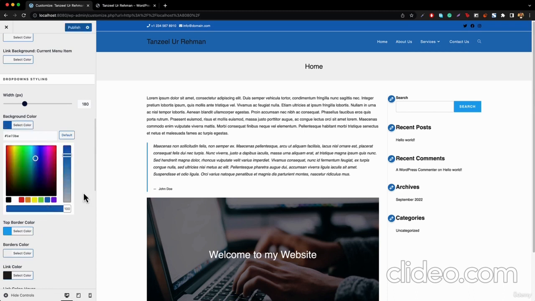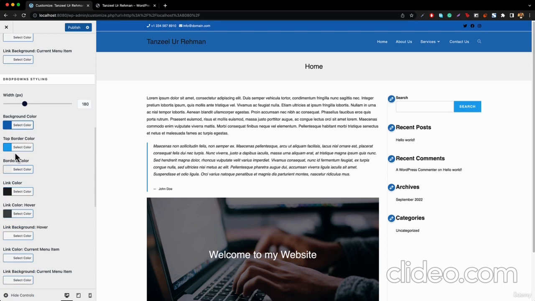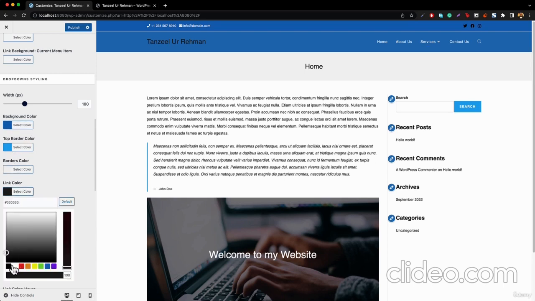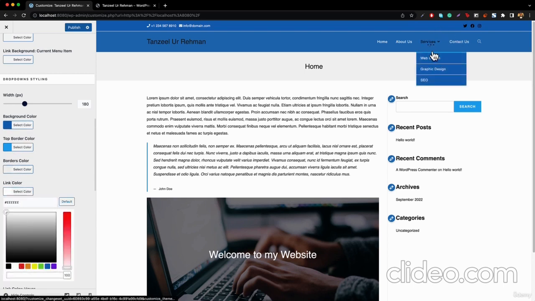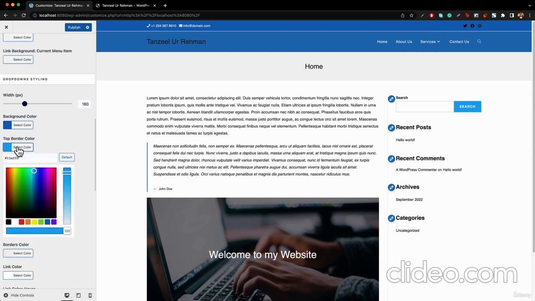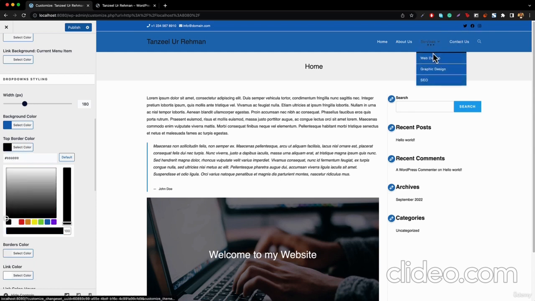So let's suppose that I want to use the same background color, which is the blue color. Now I'll be clicking on here, and I'll be selecting the link color to be white. Let's suppose that I want the link colors to be white. Now we've got this top border color over here, so I'll be changing the top border color to be black. And now you can see that we've got a top border color which is black.